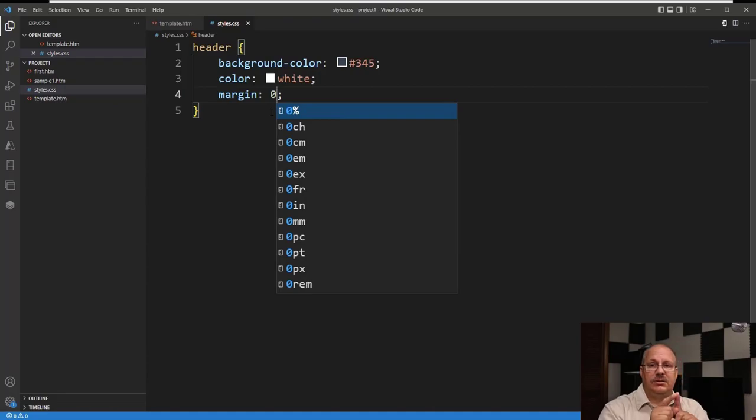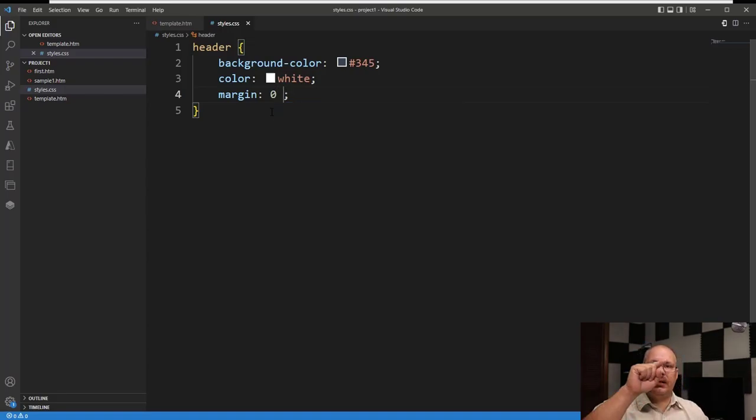Now margin 0 says there's no space in between it on any side. When I only have a single value, it is applying to all four sides. If I want to control the top and bottom, left and right separately, I can give two values, top and bottom, and then my left and right. If I want to control all four, I can say top, and then I read it like a clock. I go clockwise: top, right. Let's say I want to give some space at the bottom, so I'm going to say 20.